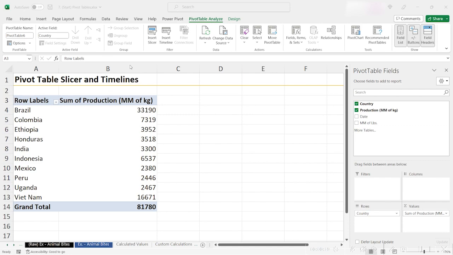In this lecture, we will be showing an example using slicers and timelines on pivot tables. However, the process is exactly the same with pivot tables and tables, so this lecture is relevant to anyone who is using a slicer or timeline.